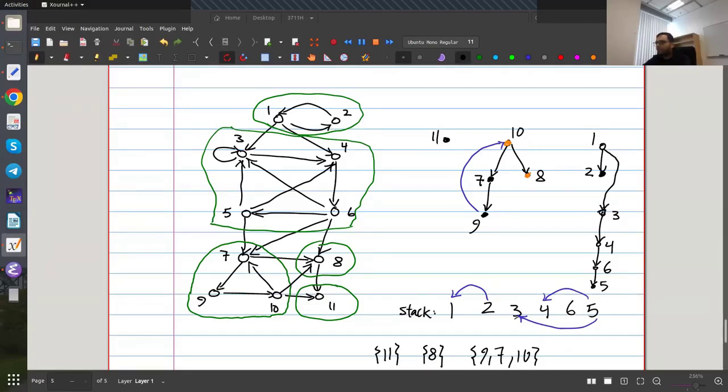Again, when I reach 6, I see that I can also reach 3, but I could also reach 3 through 5. I could go from 6 to 5 and then to 3. So 6 is also going to be colored black, but not removed. The same thing happens with 4. It's going to be colored black, but not removed, because 4 can reach 3, and 3 is before 4 in this stack.